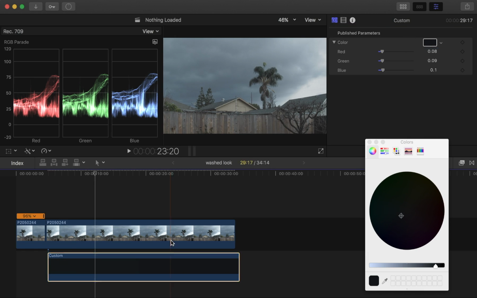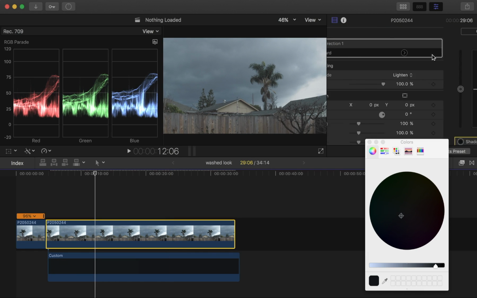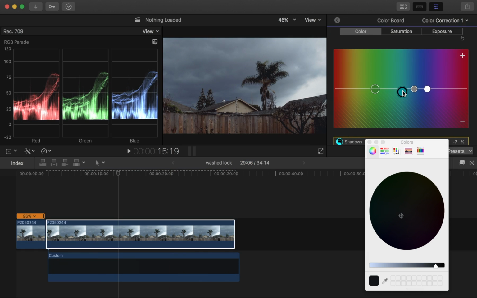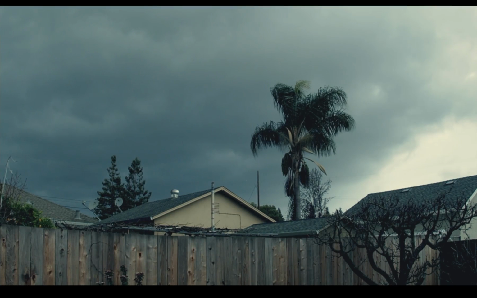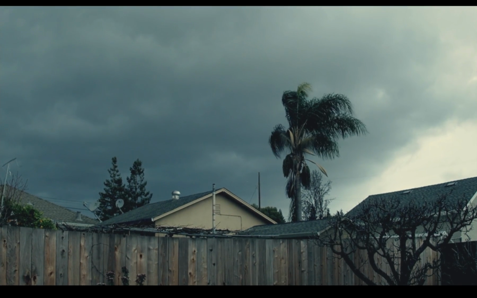In the color tab, you can also mess around with the colors. Let's push the darks to more cold. Let's push the highs to more warm. And there we go. Now we have a more Instagram look. But you should never do that.